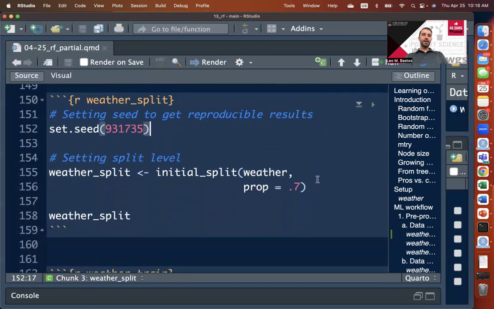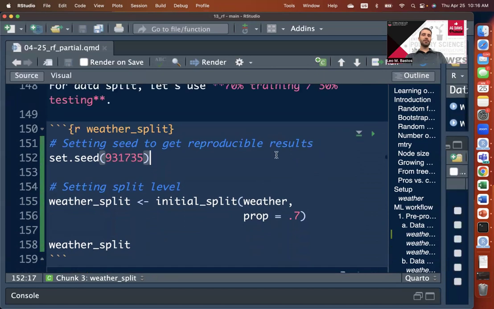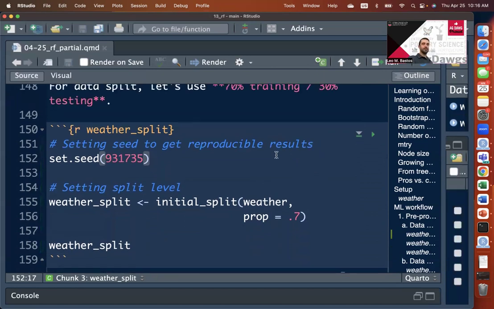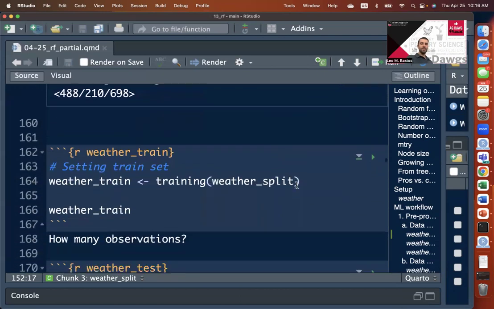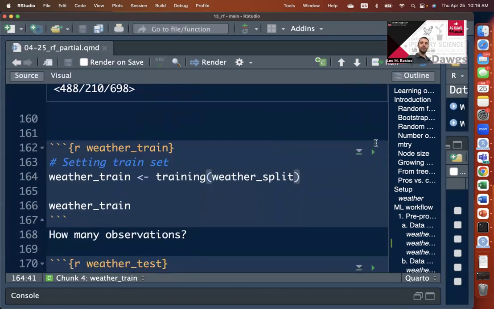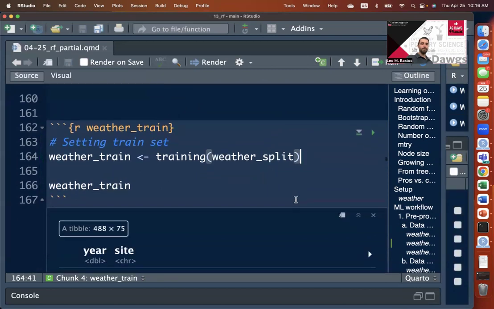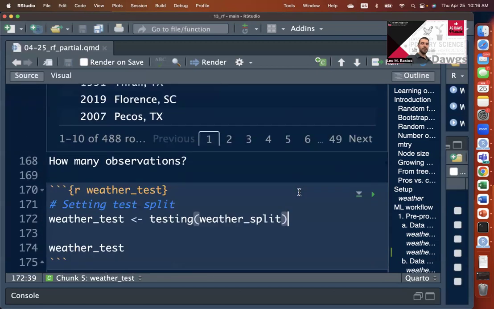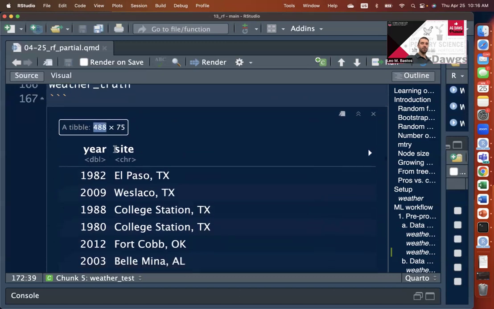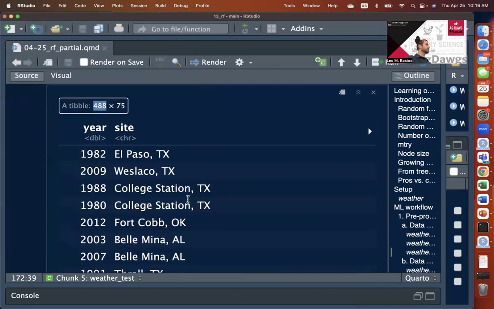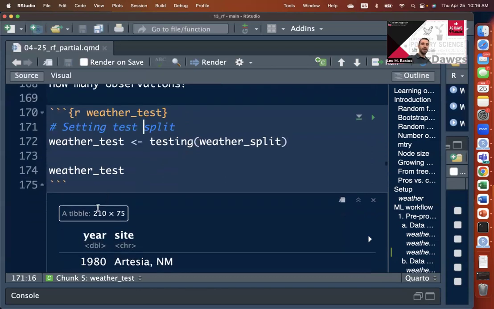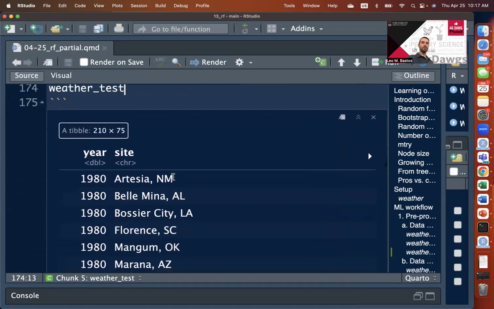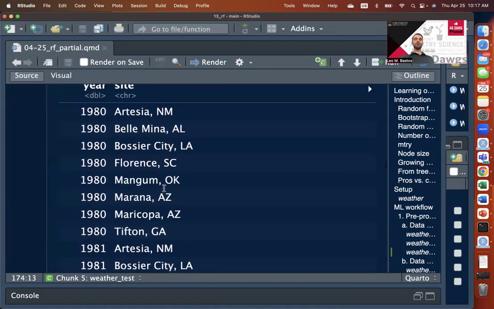So we're setting the seed here, getting our initial split with the 70-30%, 70% on training, 30% on testing. The next chunk is going to be to pull the training data out of that split. The next chunk is going to be to pull the testing data. So again, our training data has 488 rows. This is what we're going to use to fine tune the hyperparameters. Our test data has 210. We're not going to see this test data until the end. Remember, that's the one we use to measure predictive ability of a model. So we do not want this data to leak into the training process.